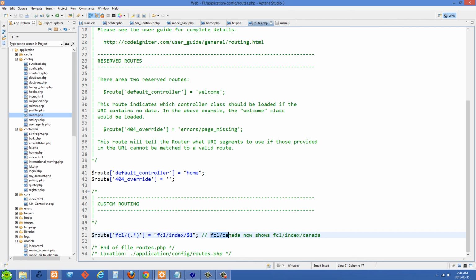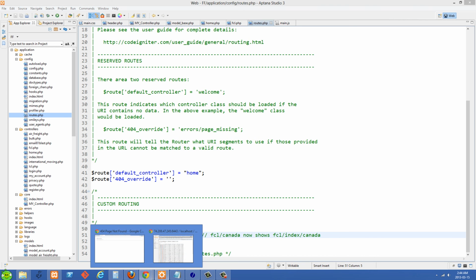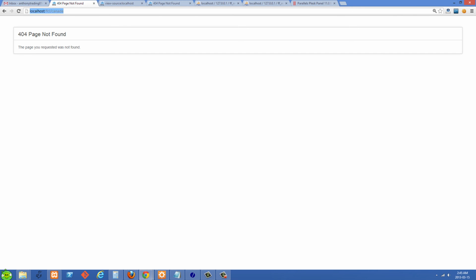So you can see at FCL/Canada, it now shows the page for FCL/index/Canada, which is what we want. So I have this uncommented now, and I'm just going to come back over here and refresh, and you'll see that that route is working fine right now. So that's just a quick example of how we could mimic passing Canada into the FCL controller, but actually what really happened was Canada was passed to the index function of the FCL controller, but we still ended up with the URL that we wanted.